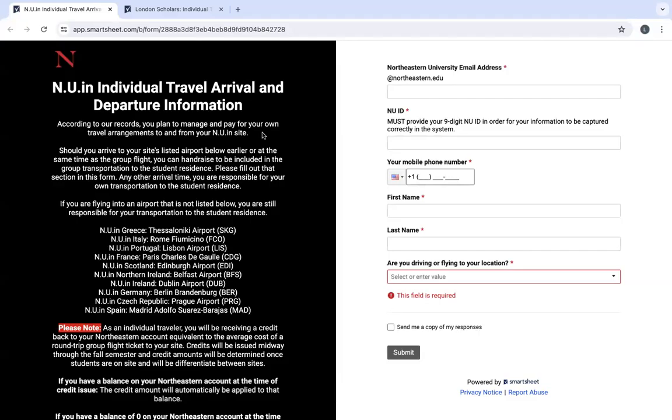For any other arrival time, you are responsible for your own transportation to the student residence. Down here, for any other airport that we're not flying into for your site, you will also be responsible for your transportation to the student residence. These are all of the NUWIN airports. For London Scholars and Global Scholars London, we'll be flying into Heathrow, and for Global Scholars Oakland, we'll be flying into San Francisco.